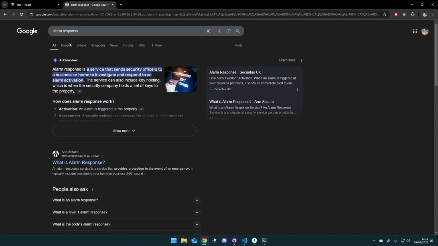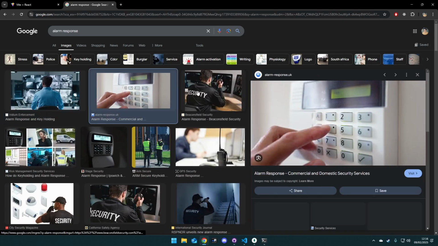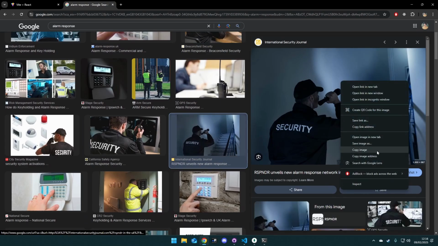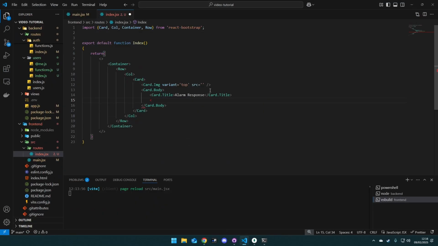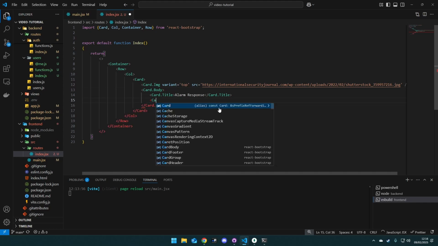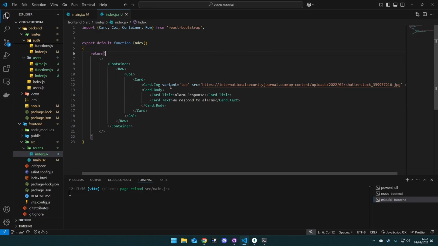Let's see if you can find an image of like, I don't know, a guy in security guard uniform or something like that. This one. I'm just going to steal this image, copy the image address, and making sure it's ending in that. Card.text, we respond to alarms. I'm not worrying too much about this site at the minute. I'm not making it too complicated.